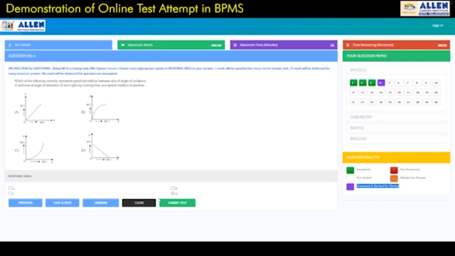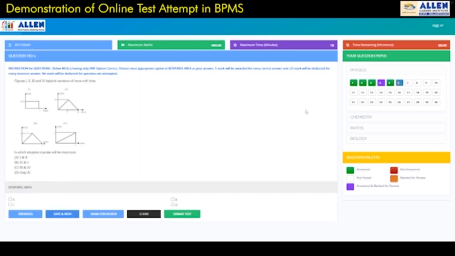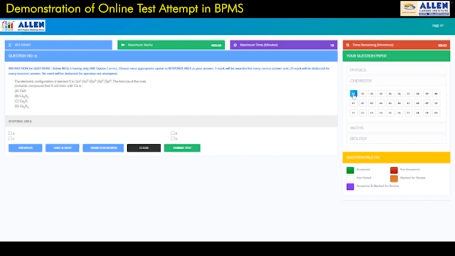But if you are doing physics and you don't want to complete it fully, and you want to jump to another subject, there are other options. The other subjects are there, like chemistry, maths and biology. So you can directly jump to chemistry. In chemistry, the first question is question number 31.